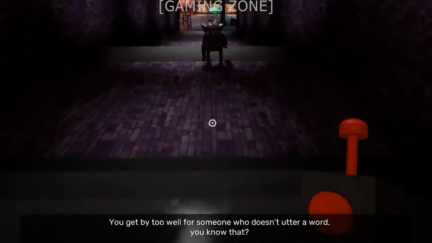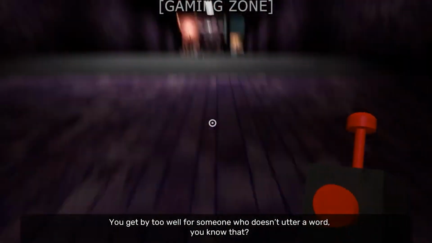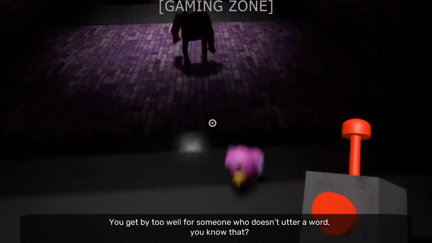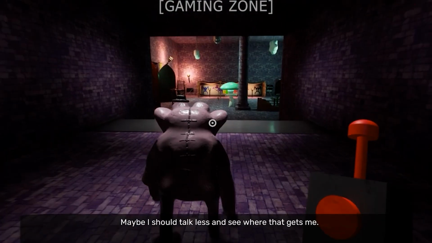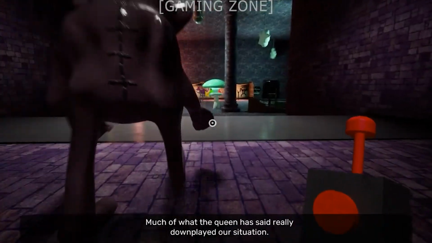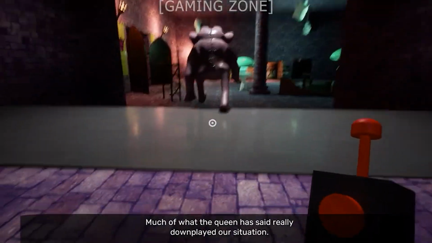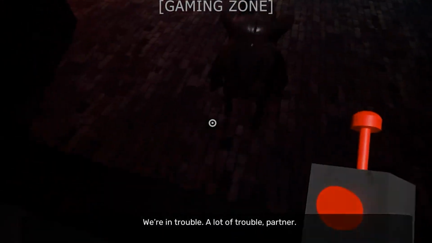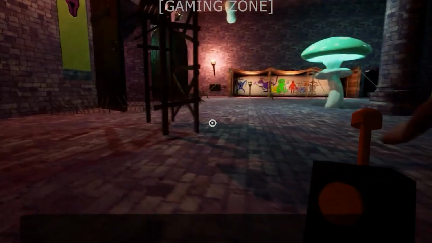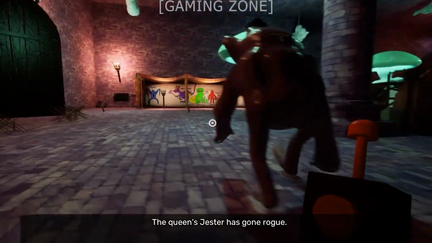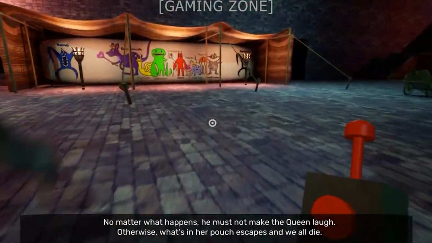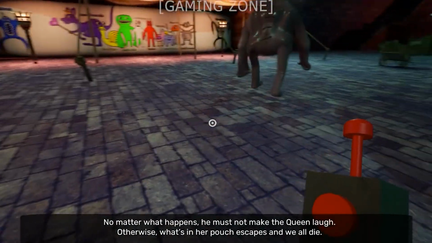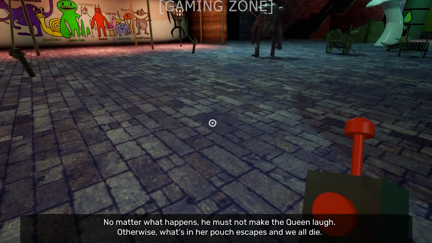You get by too well for someone who doesn't utter a word. You know that? Maybe I should talk less and see where that gets me. Much of what the Queen has said really downplayed our situation. We're in trouble. A lot of trouble, partner. The Queen's jester has gone rogue. No matter what happens, he must not make the Queen laugh. Otherwise, what's in her pouch escapes, and we all die.